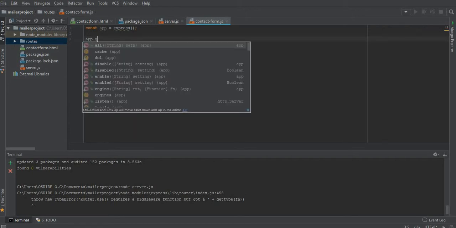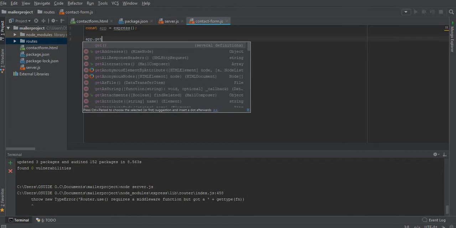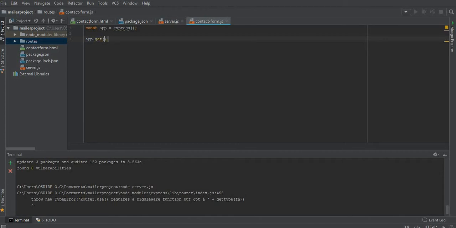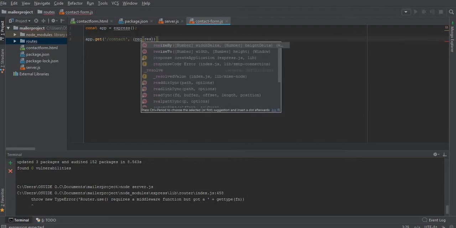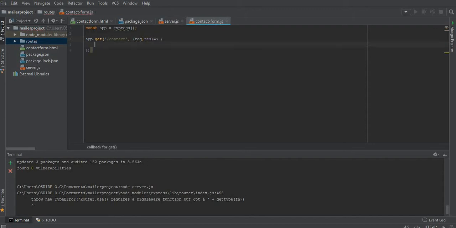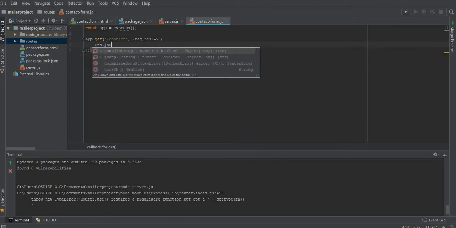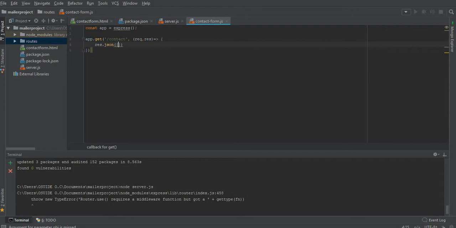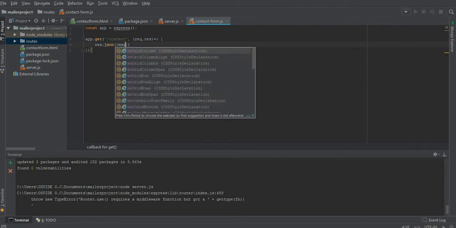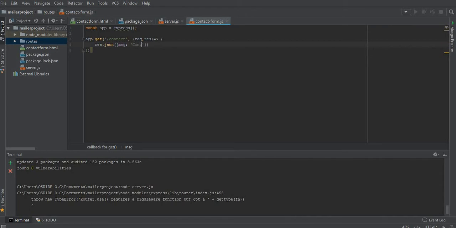And I'll say app.get, and I'm going to say slash contact, and when our browser goes to this route, I'm going to run an ES6 arrow function that takes the request and the response, and for the meantime I'm going to say res.json, and message equals contact form.